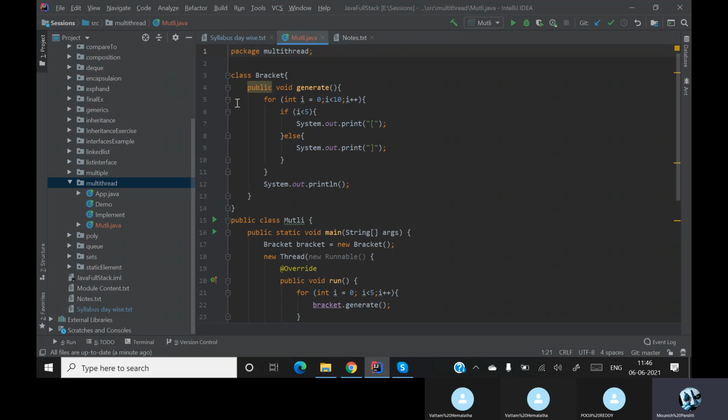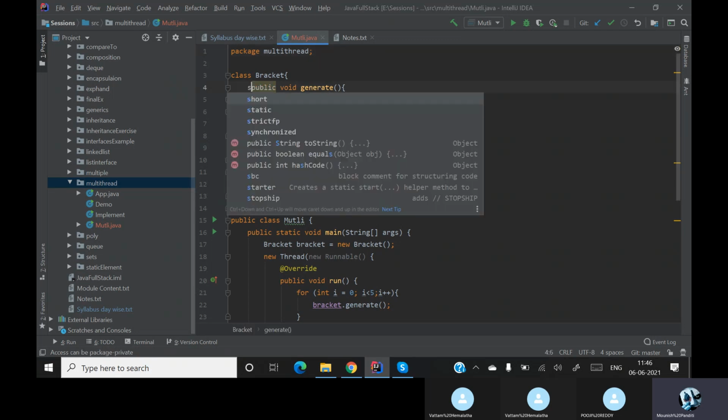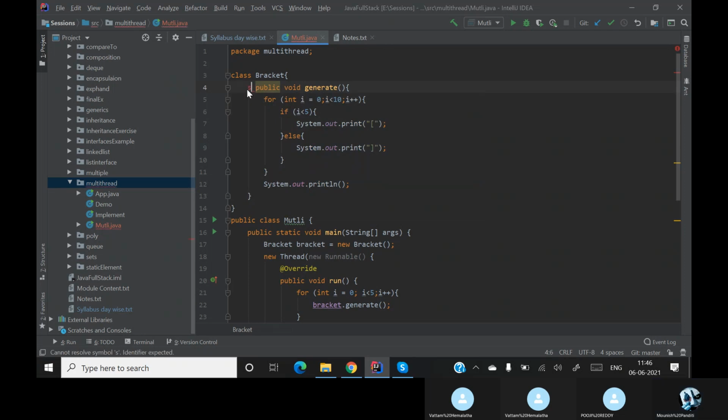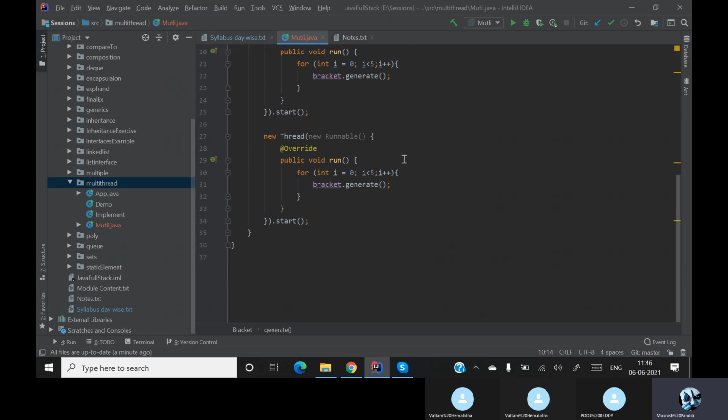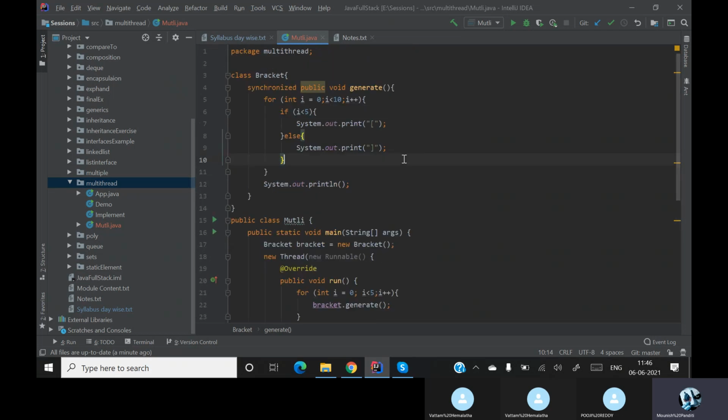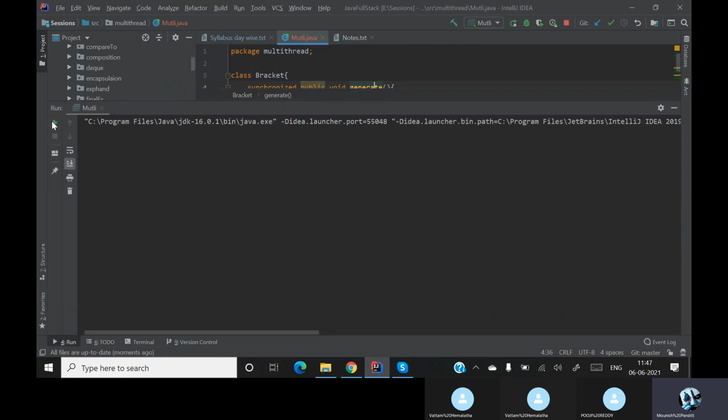I am now restricting this method with the help of the keyword synchronized. I put the keyword synchronized on the generate method. So what is happening now? However many times you rerun this program, you will not get any errors.